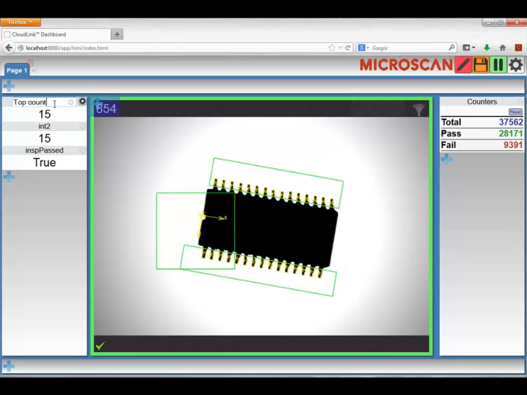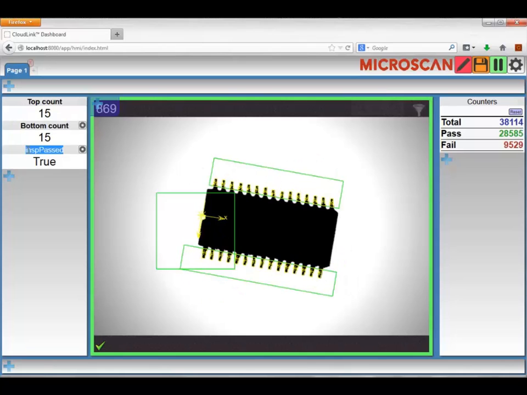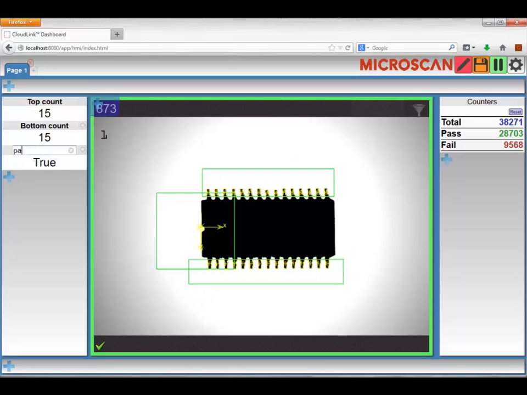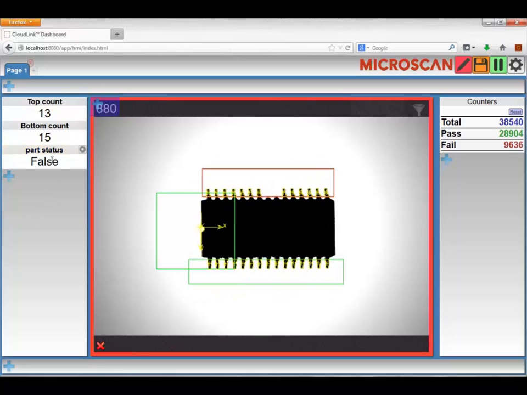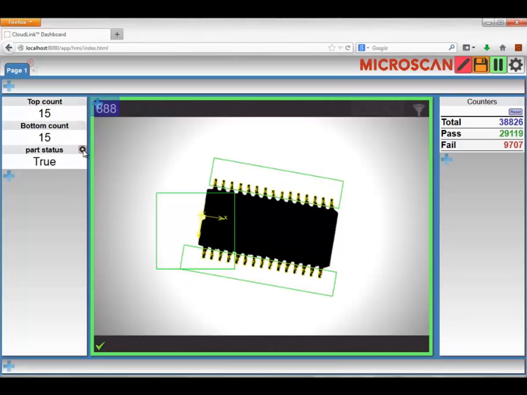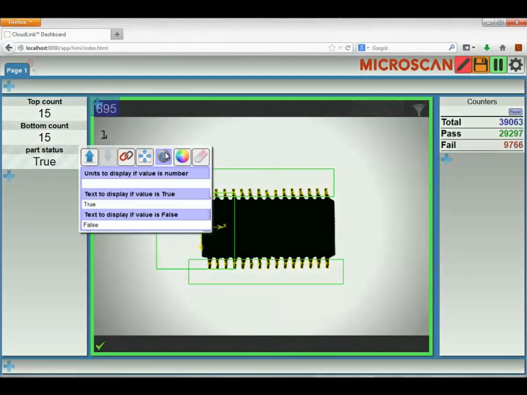So, for example, I can rename this widget to Top Count, rename this one to Bottom Count, and I can rename this one to Part Status. I can do even more customization by changing the text for each status. To do this, I'll click on the small dot at the top right-hand corner of the widget. Here, I can change the status label to something like Pass if the inspection passes, and Reject if the inspection fails.